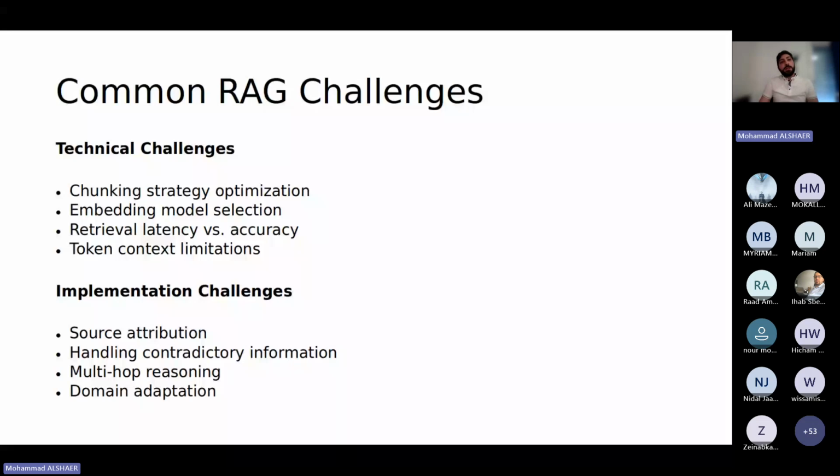Common RAG challenges. We can consider different challenges for RAG, like chunking strategy optimization, embedding model selection, like what model should I select, retrieval latency versus accuracy, which database should I select, and token context limitation, which one to select for its token context limitation. We have different implementation challenges also, like how to do multi-hop reasoning. Should I retrieve the data before? And so on. Domain adaptation, source attribution, and also handling contradictory information.